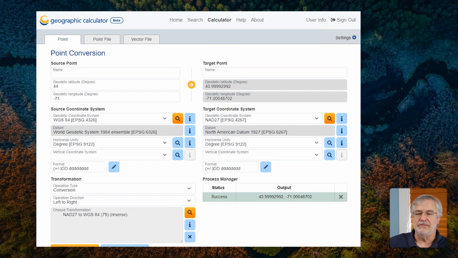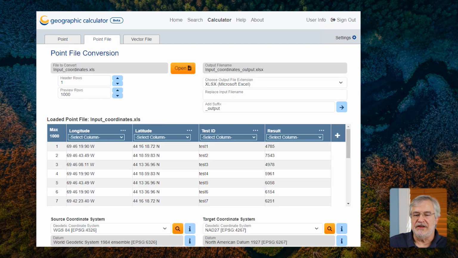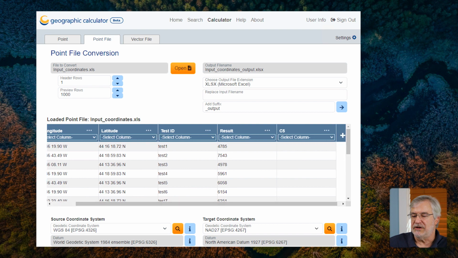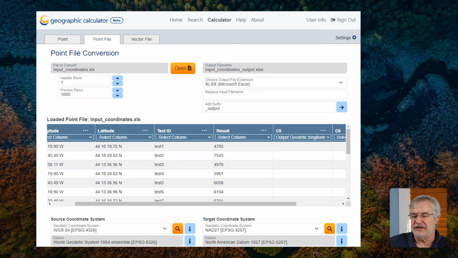Now let's take a look at a point file job. And that is where we load a spreadsheet file or tabular data. And I've already loaded a file that has some longitude and latitude coordinates. I entered that there's 1 header row so that I have labels across the top here of longitude, latitude. There are a couple of additional columns that I won't be using. And then I'm going to add 2 columns, and I'll select that the first one is the output geodetic longitude. And the last one will be the output latitude.